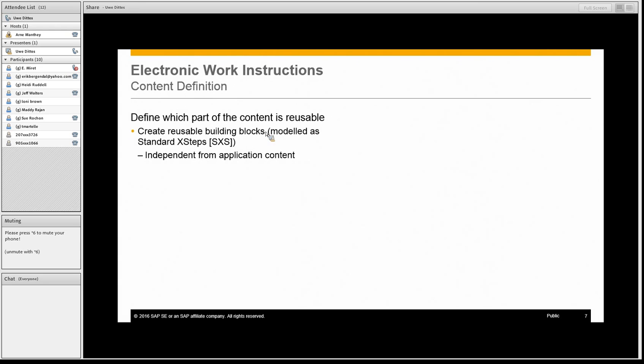And here, in our framework, we therefore provide the so-called standard XSteps, the SXS, that are located and maintained in a repository. We see this later on. Good thing is that such building blocks are completely independent from the application content, meaning if you have to define such a building block in the routing and reuse it later on in production or process orders, you define it in the XStep repository and just reference it.